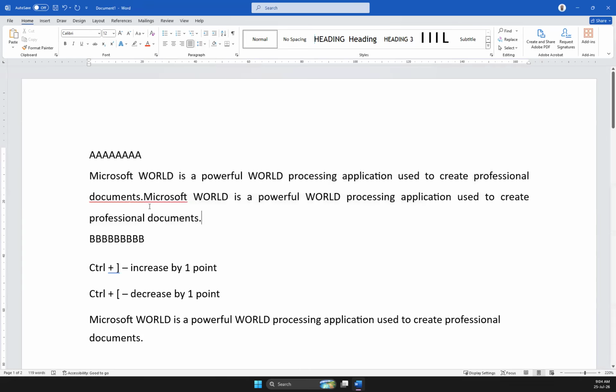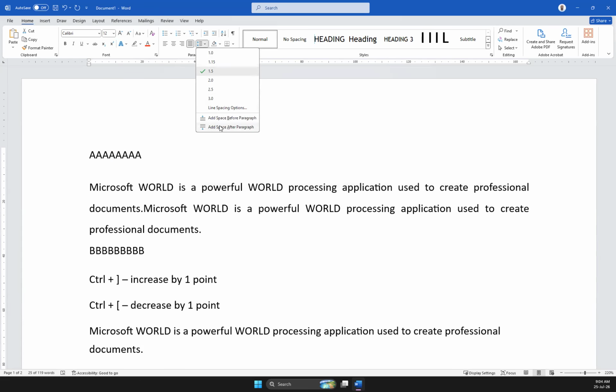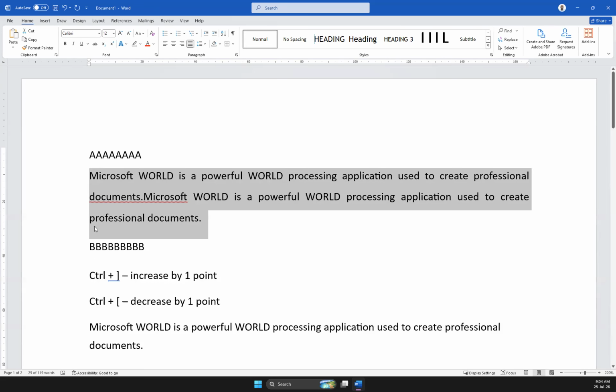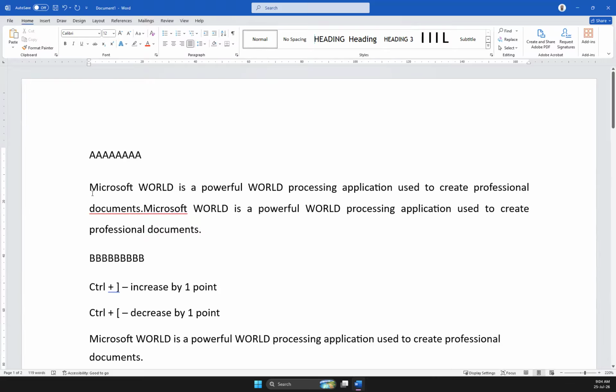Now, if you want to have the space after the paragraph, even from here, you don't have to remember this. You can just select add space after paragraph. See, after this paragraph there is a space. And before this paragraph also, there's a space we have kept. That is how we can do it.